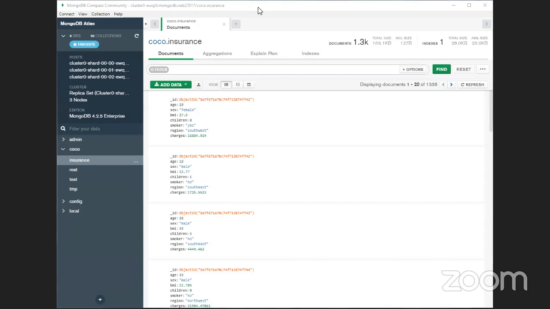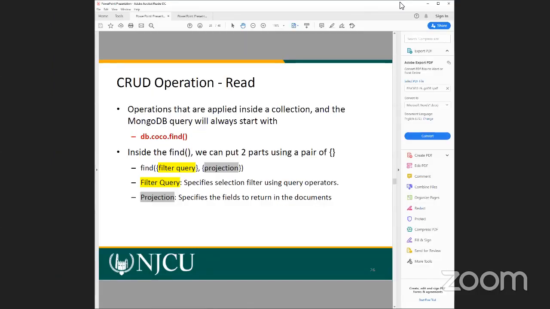All right. So now let's go back to the slides. Okay, next thing we're gonna do is talk about the second operation, read. There is one small change if you move from RDBMS to MongoDB. In RDBMS, only one query, the select query, can perform everything that you want to do. Whenever you want to access the data, you always start from select.